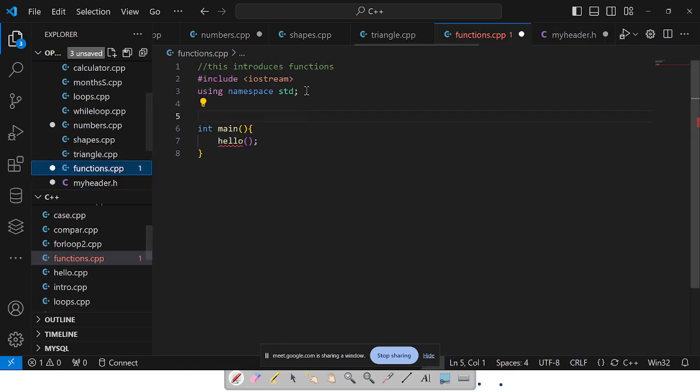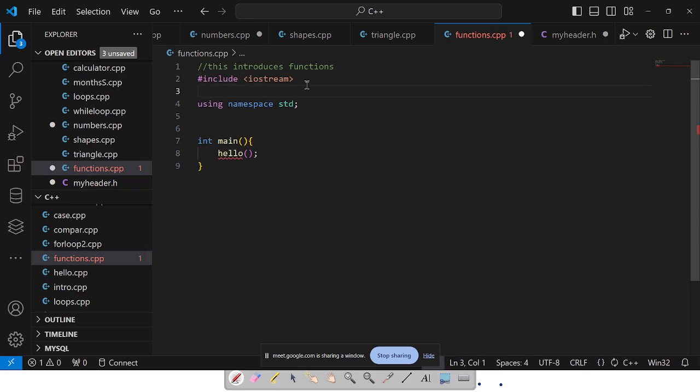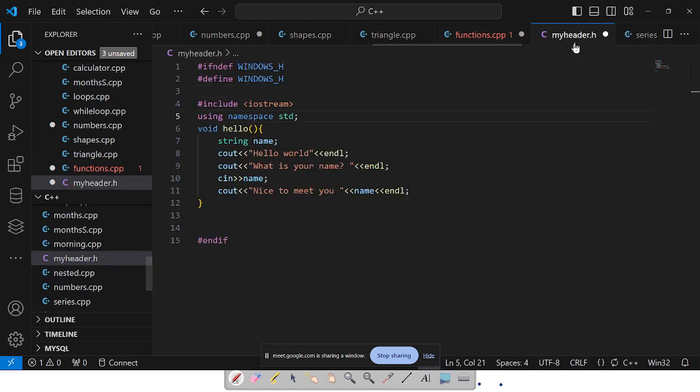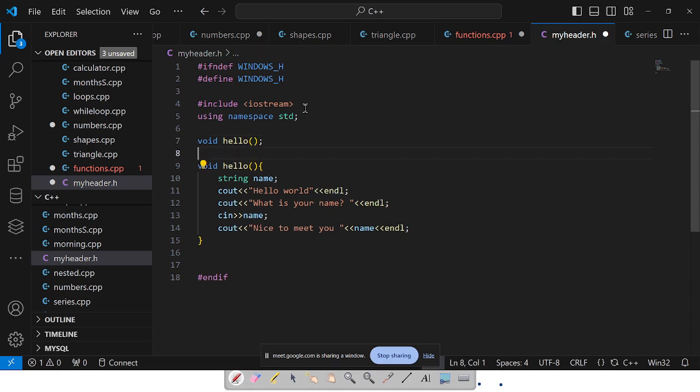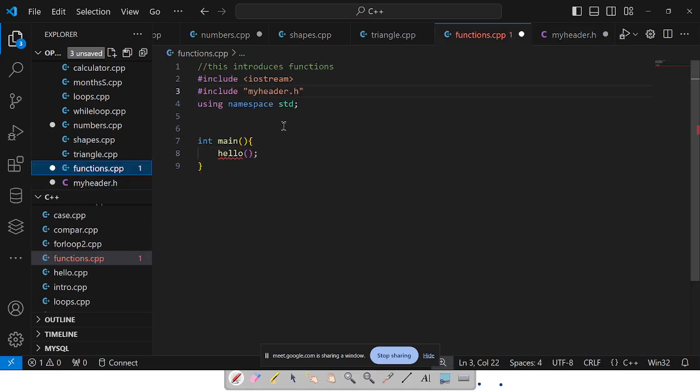Let me go back here. I've made a new header file, so here I'll just include the header file. Include my header.h. Okay, there goes. Now the header file has a function called hello. So let me just write void hello like that. Why is it giving me an error?